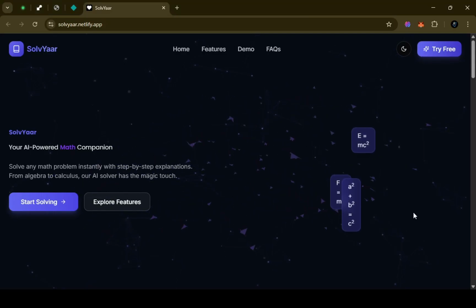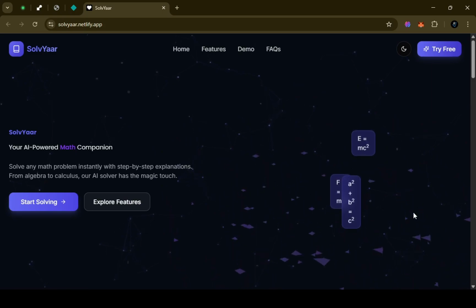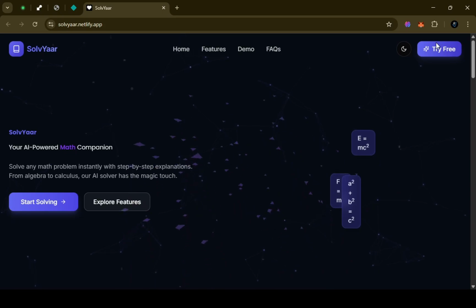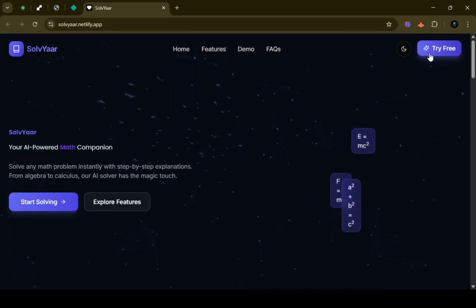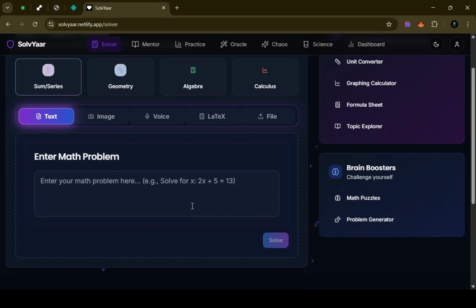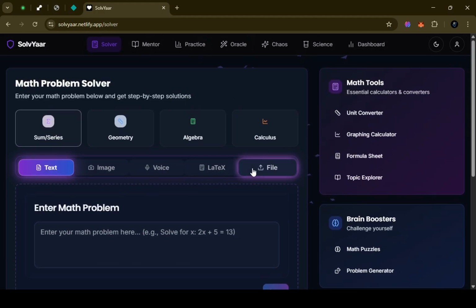So we have built a SolvYaar website in the hackathon. We have included three partner technologies: Groq, Monad, and Fluvio Infineon. Moving to our website, firstly this is the landing page, and when clicking on try free, we can directly move on to the main page, that is the solver page of our SolvYaar, in which we have five inputs: text, image, voice, LaTeX, and files input.